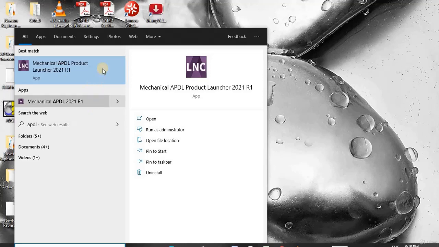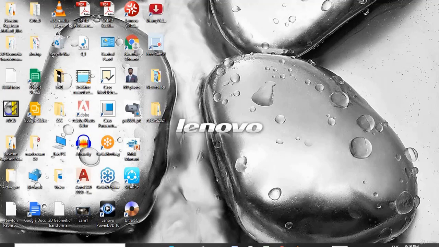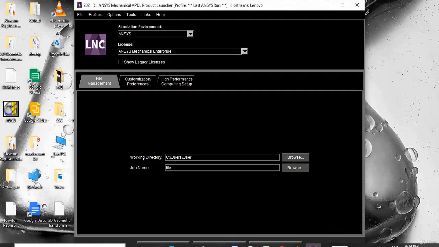Both are the same; the only difference is that in Mechanical APDL Product Launcher you will get the current directory and job name at the start. So we are going to use this Mechanical APDL Product Launcher. Double click on it, and your ANSYS window will open within a few seconds. Now you will get a new window on your screen. Your simulation environment is ANSYS and the license type is ANSYS Mechanical Enterprise.